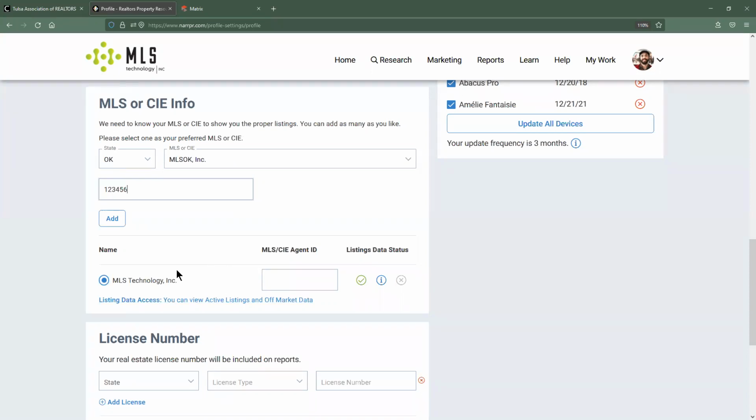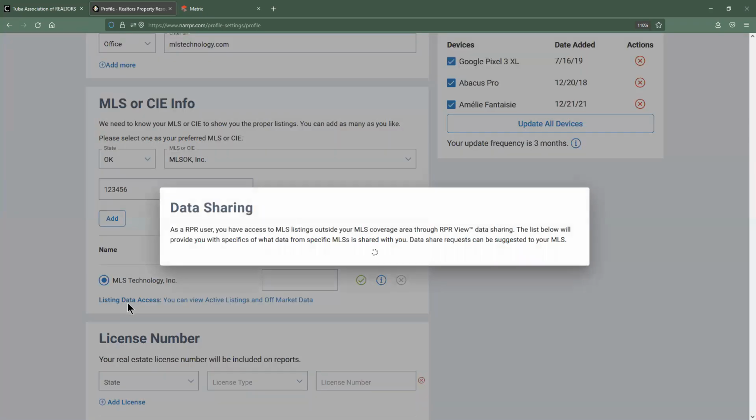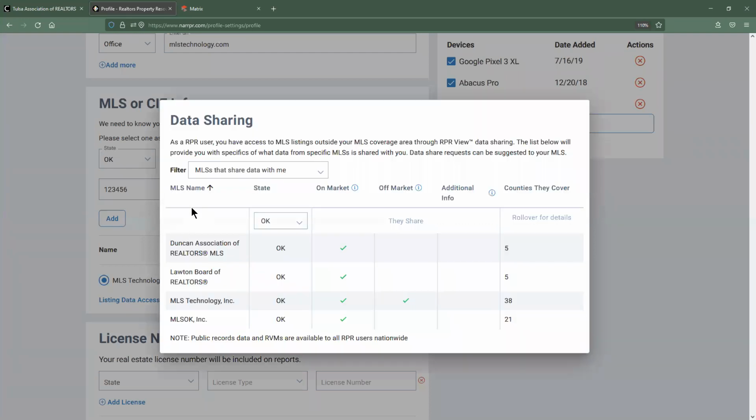If you guys would like to see which MLSs in your area are sharing details, we can go down to this Listing Data Access button, and it's going to consolidate all of the MLSs in the area. Again, any MLS that's registered with the National Association. And we can see this by the filter up at the top here, MLSs that share data with me. In our case, we have Duncan, Lawton, MLS Technology, and the MLS in Oklahoma City. We're all sharing the information about the properties that are currently on the market.